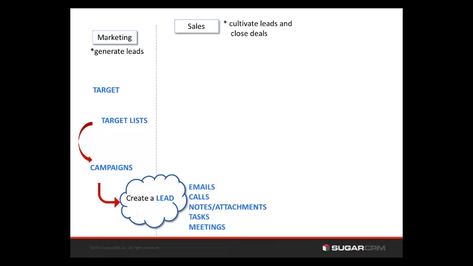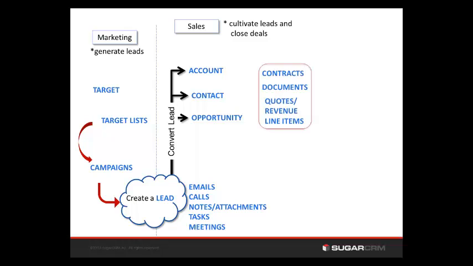Leads draw a line between marketing and sales, whose main job is to cultivate those leads and close deals. Sales will qualify leads by sending and receiving email, placing calls, scheduling meetings, creating documents and presentations, and creating internal tasks to perform. Eventually, they want to convert that lead to an account or a business record, a contact, which is an individual that works for that account, and an opportunity, which is the sales deal. Other Sugar modules can be used during the sales cycle to track the progress or store information about the deal. And these can be linked to the account, the contact, and the opportunity.